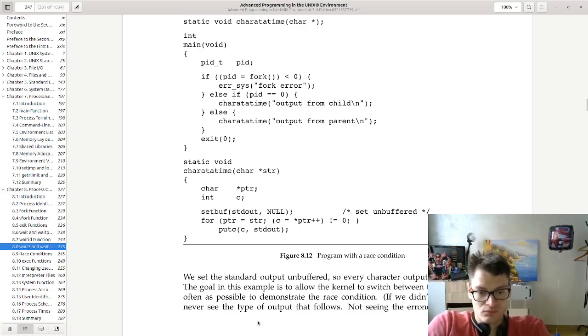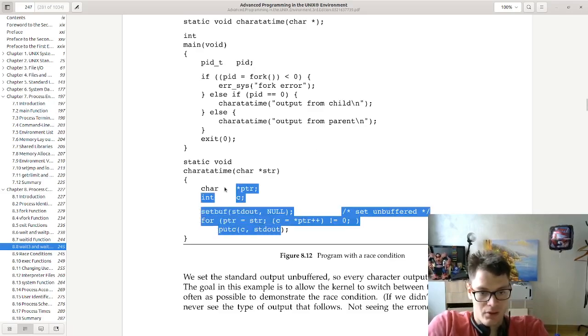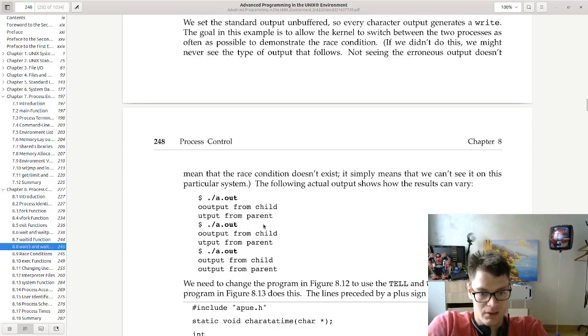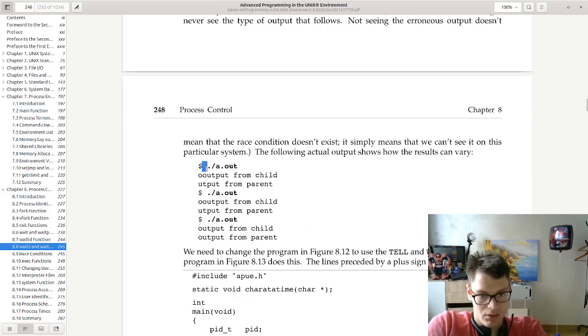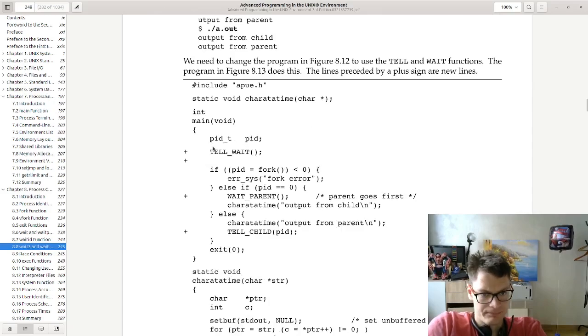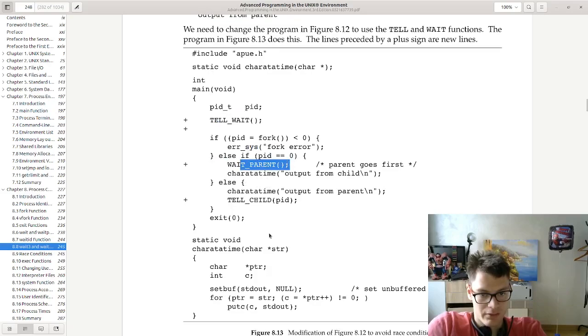Okay. We're setting the buffer, we're just playing with it. Output from child, blah blah blah. What is the difference? No difference. Ah, you output the game. So tell wait parent. Tell child.